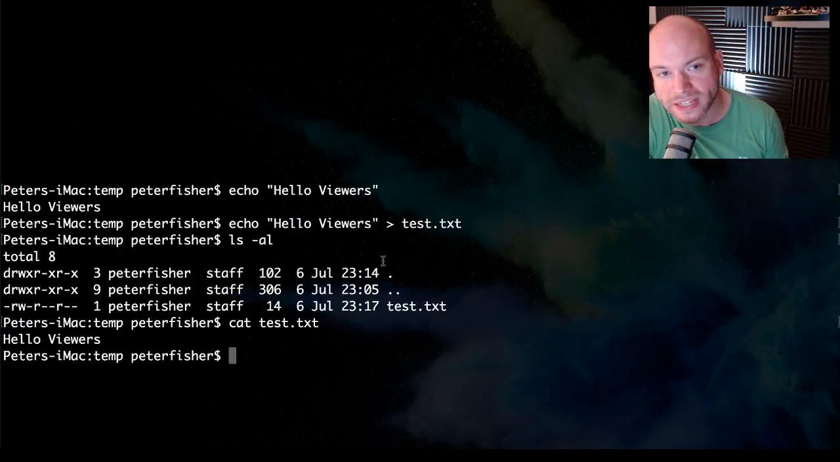And basically, hello viewers has overwritten the contents of that file. Now, there is another thing we can do with streams, and that is append the output. What that means is it's going to keep the contents of the file and then append that to the bottom, to the next line. It's going to create a new line and then add that content.